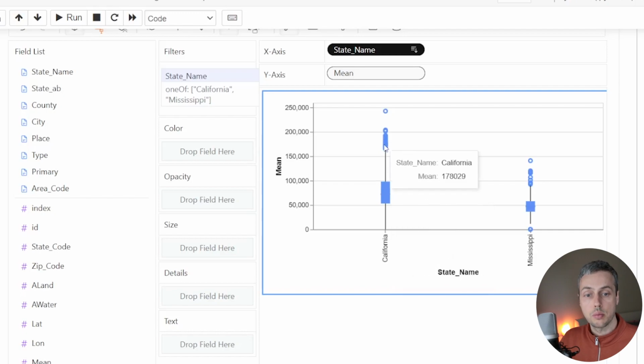And we can also see at the top here some outliers in the California data, some very high numbers for the mean income. And this implies that there are certain areas in California where the mean income is much higher than the average, and a box plot allows us to see this kind of data in a better way.